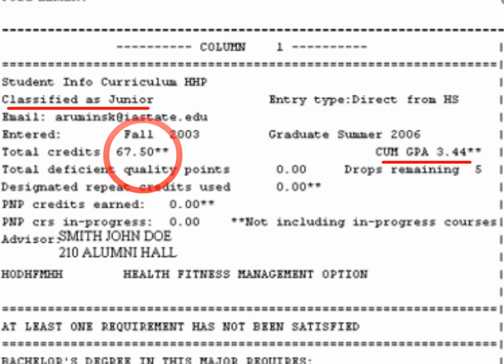When you either conduct a degree audit or have one conducted for you by your advisor, there are a couple of very important numbers. You don't necessarily have to know what everything on your degree audit means, but probably the three most important things are, number one, your classification. In this instance, we're looking at a person that transferred from a junior college to a four-year institution, which means they started their enrollment as a junior.